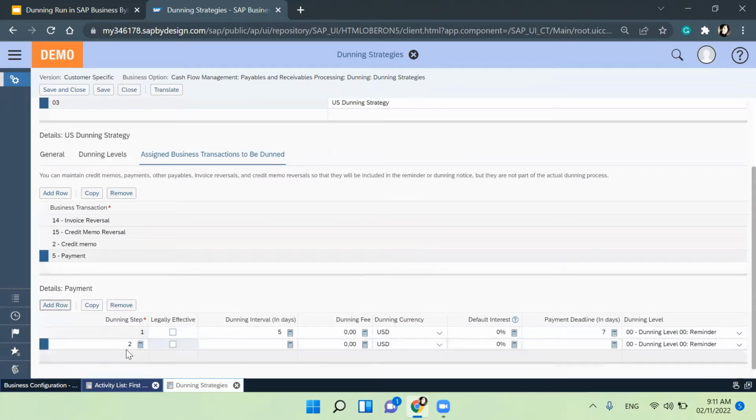Then these are the dunning steps, one by one, for the payment. If the dunning interval is 5 days, then there is zero fees, we can maintain this. For example, if the customer or supplier is taking much time, we can maintain that here. We can maintain the interest also and dunning fees, or the level, which level it is, dunning level 00, or after that if you maintain anything. It totally depends on your company policy how it works for the dunning, and in the same way you can maintain it here in this dunning strategy.